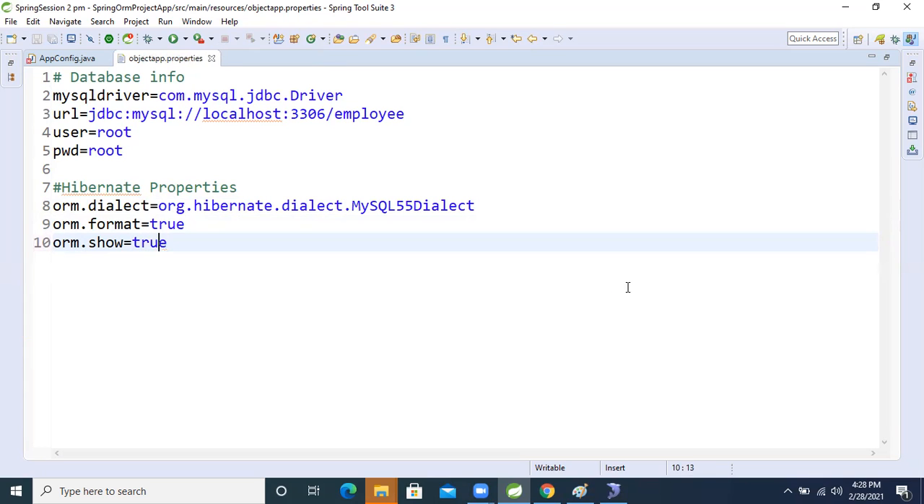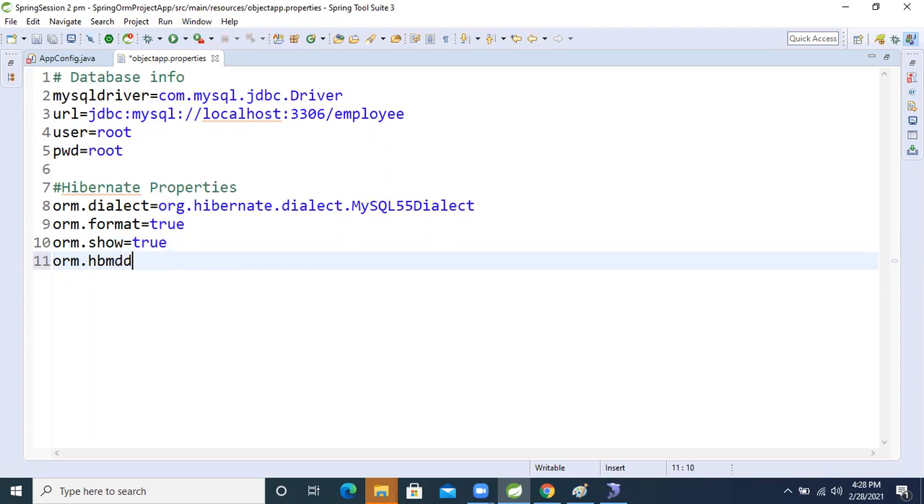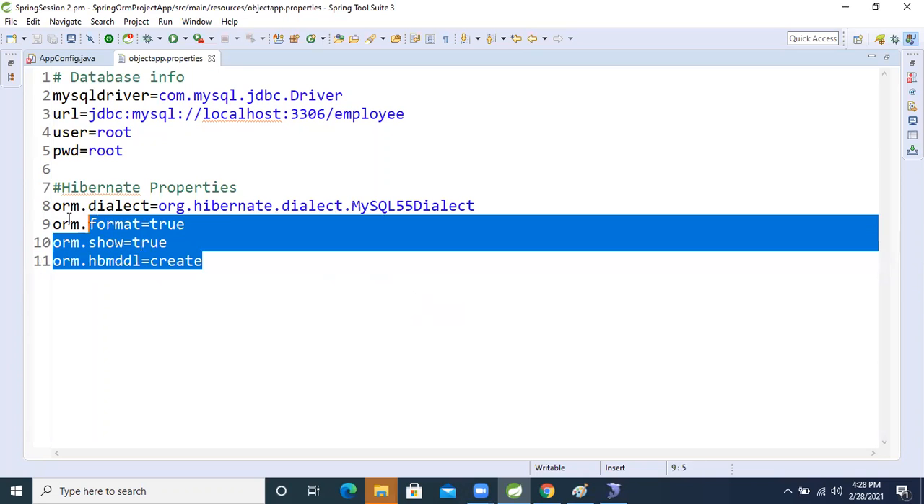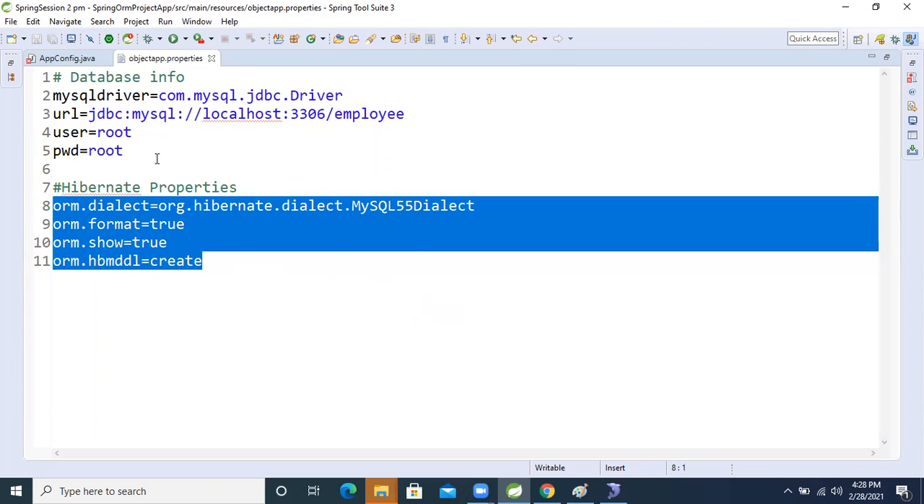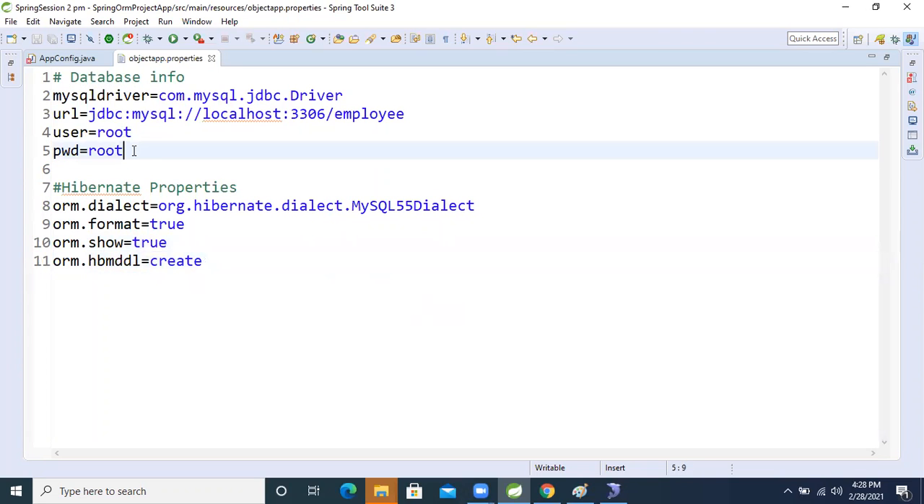True. Yesterday's discussion, think about that. Why did I explain it yesterday? The application, everything is going through that or not? ORM dot HBM to DDL. I'm taking create, so that every time my application runs it creates the tables. So these are the Hibernate properties, and these are the database properties, right?